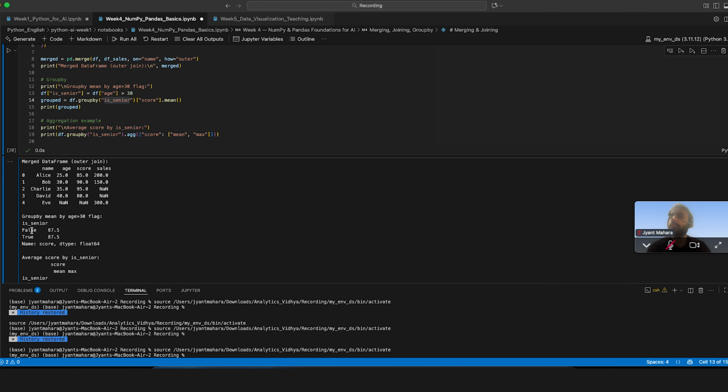Okay. So people who are less than 30 years old, their average salary is 87.5. And people who are above 30 years old, their average is also 87.5, because this is mock-up data, right? But you got the idea? Grouping by on a condition.